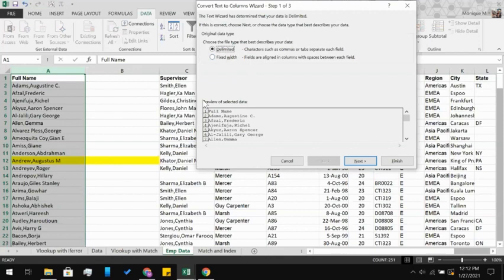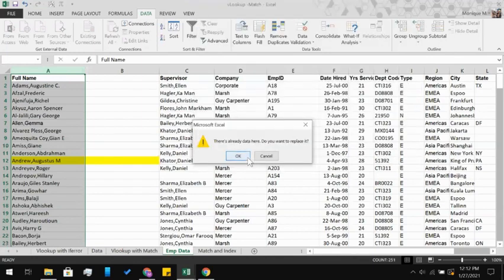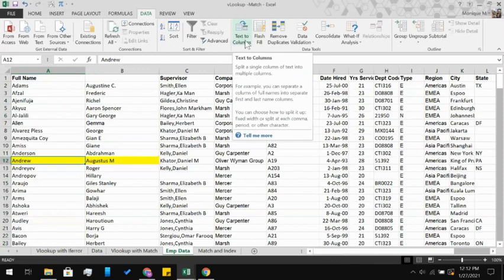Commas. Yeah, commas. So go to next step, and from here choose comma. And if you finish it, you'll see the name got separated. Have you seen this? Not before, no. Yeah. Okay, let's separate the supervisor name also.